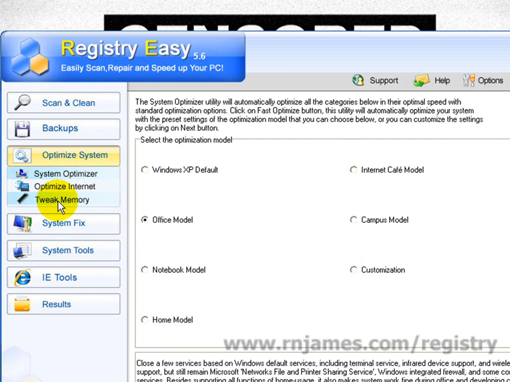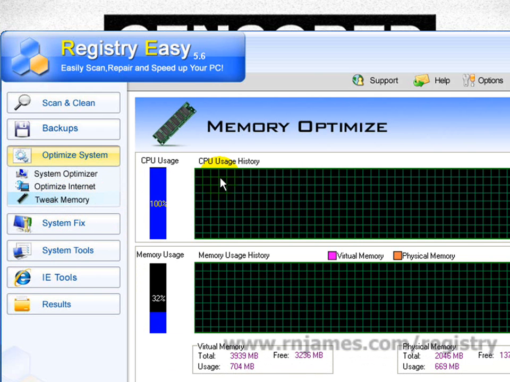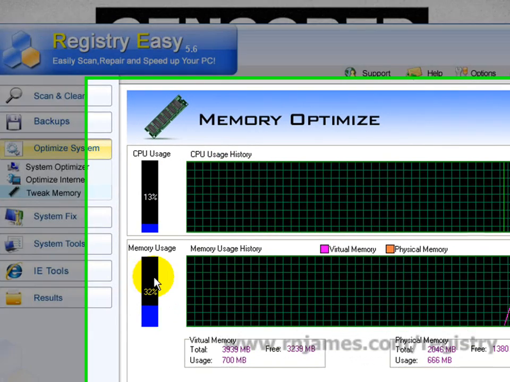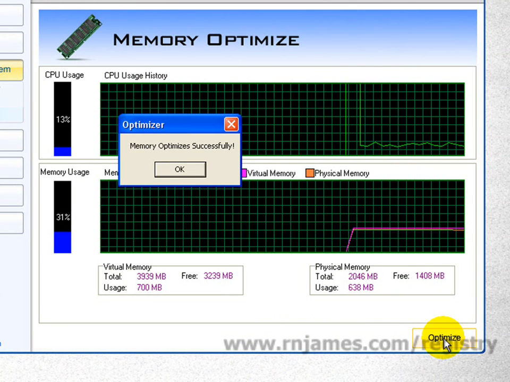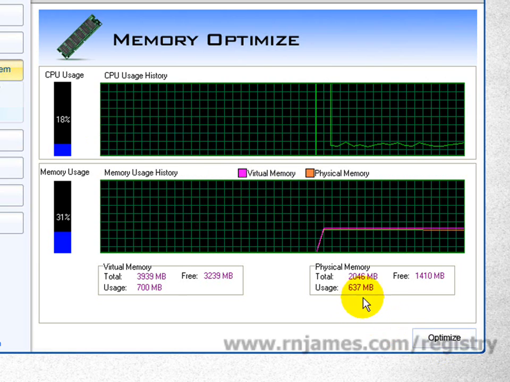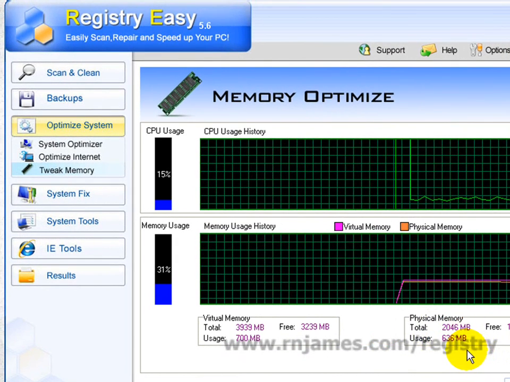One other interesting thing is the tweak memory. Now this can give you just a small boost. You'll see here my memory usage is 32%, and the physical memory being used is 666 megabytes. So with one click of the mouse, you optimize, and it'll tell you it did it successfully, and you use marginally less memory. I'm not running anything real intensive at the moment, but it might help.